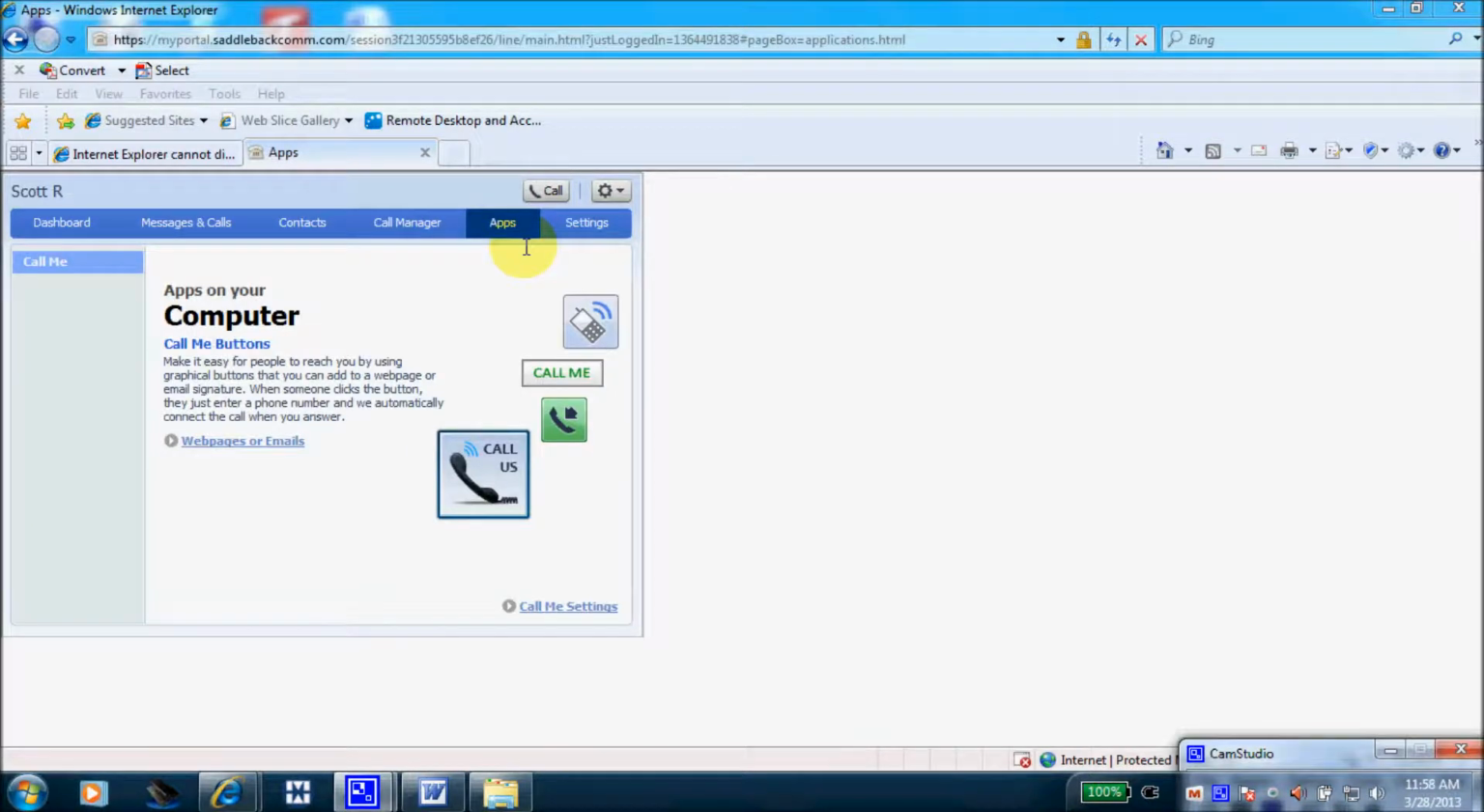Now let's have a quick little look at this Apps tab. This feature allows you to add a Call Me button to your outgoing email or web pages. If built, the external party receiving the email will click the Call Me button or link included on the signature of your email or web page.